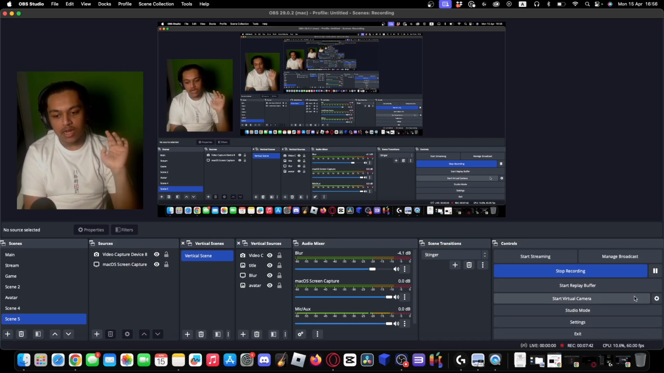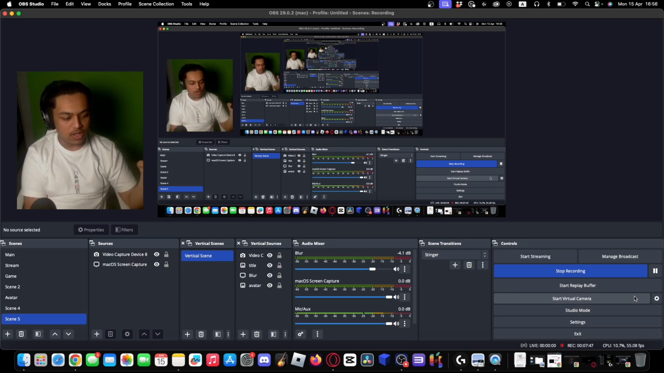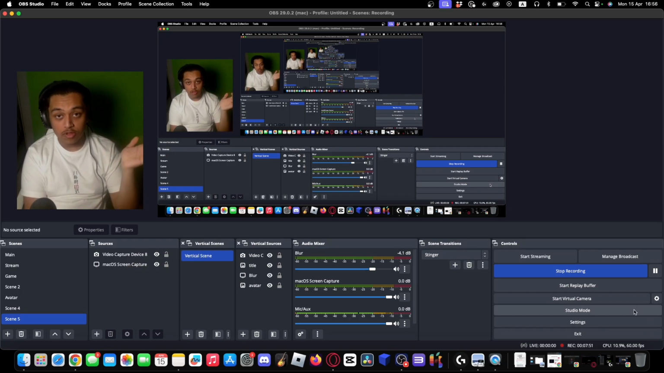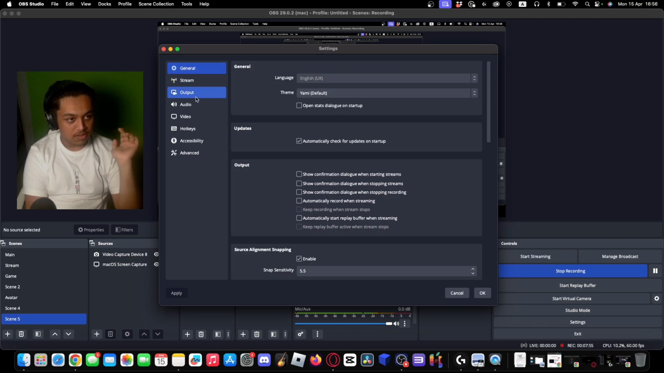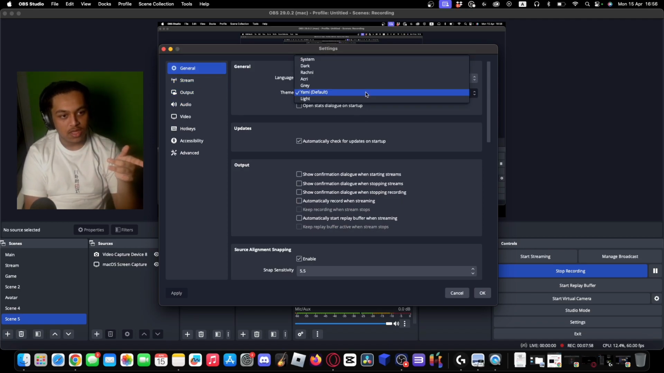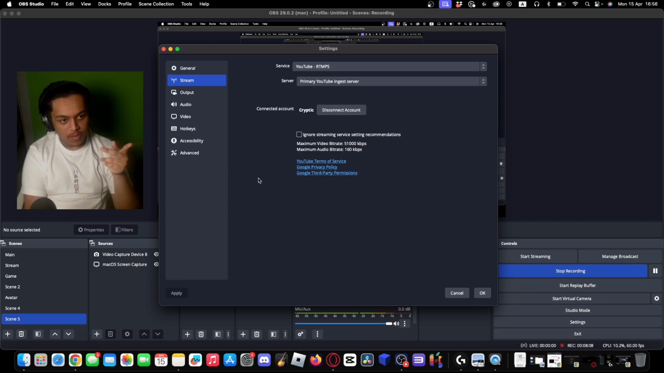Virtual camera, I've actually never used this, but I believe it's something to do with your phone as a face camera. I don't know, I never really got into that. Studio mode, I haven't used that as well, so I wouldn't know. And obviously you got settings. Look, this is where you can change the theme, and I'm sure you can import more. Look, it's connected to my YouTube account.